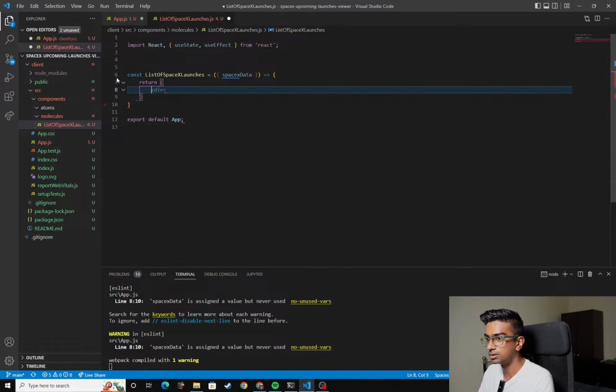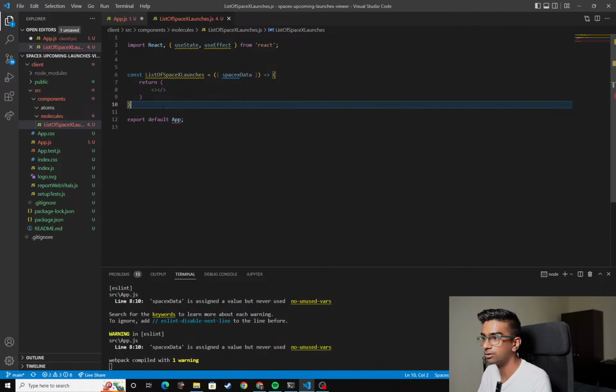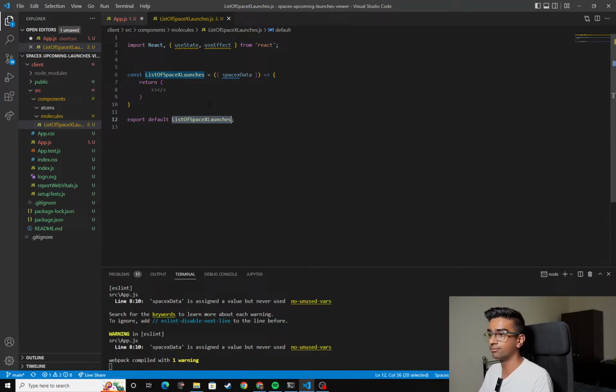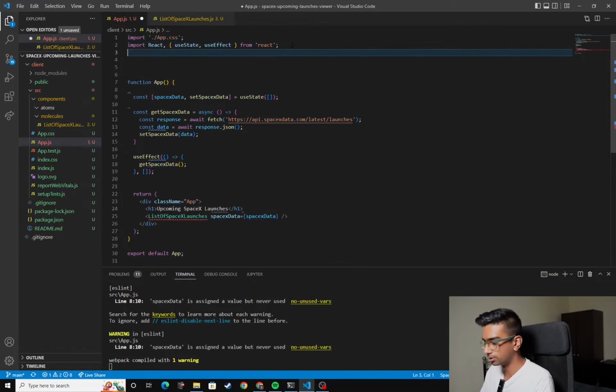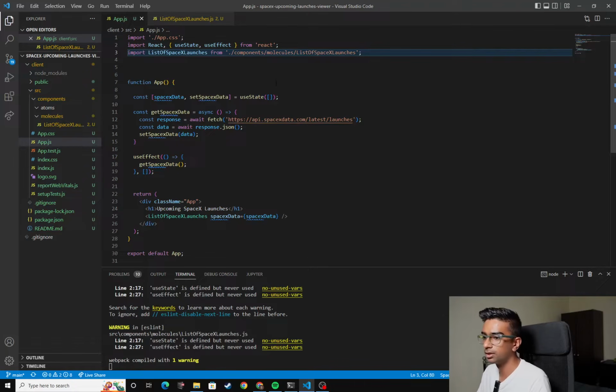Nice. So we can just put some empty tags for now. But this is great. So now we have list of SpaceX launches. And what we want to make sure we also do is export the component as well, because if you don't export it, you're not going to have the component to use. So let's go back into here and import this component. There we go. It is auto completed that for us. So list of SpaceX launches.